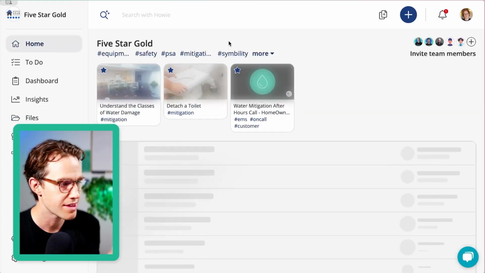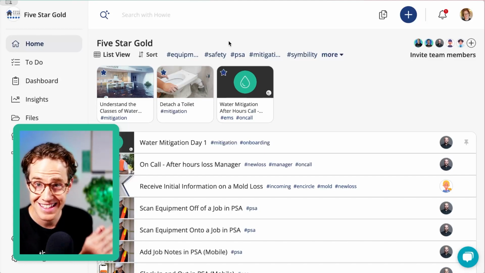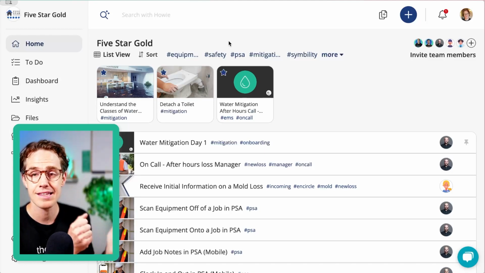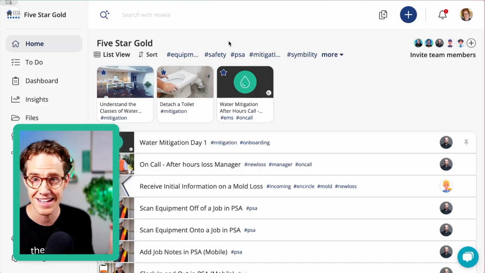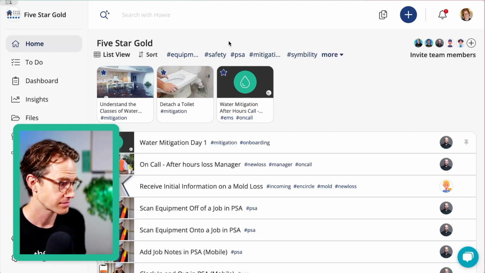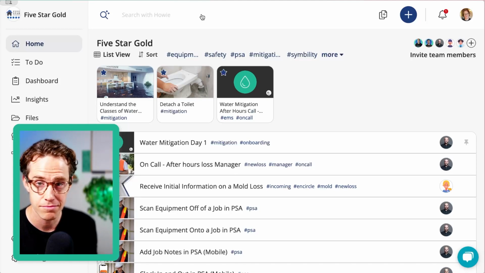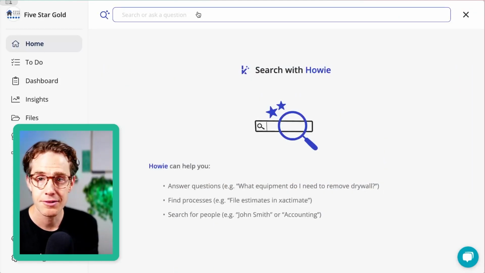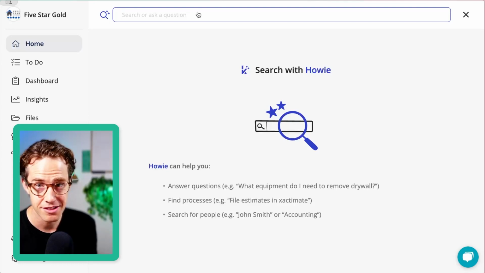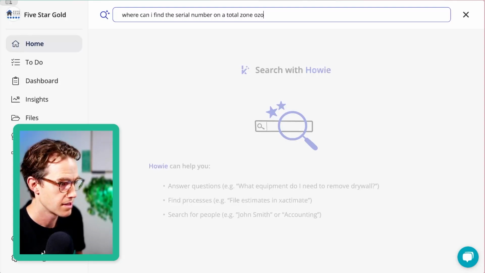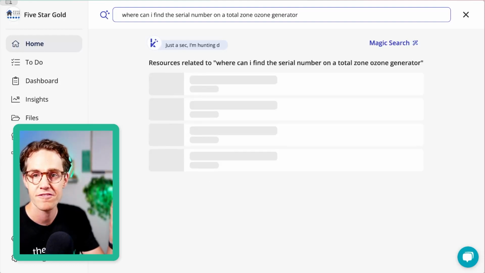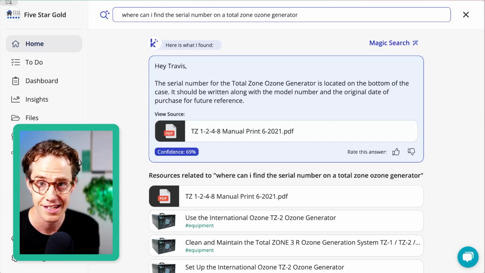Okay, I'm going to show you one more thing, and this is not just searching within this document, but combining the information within this document from the hundreds and hundreds of processes also in your hub to form one massive knowledge base. Let's say I'm an employee. This works on mobile or on desktop. I'm not going to look within a specific document. I just have a question that needs answering. And that question is, where can I find the serial number on a total zone ozone generator? Again, I don't even want to find the specific document. I just need the answer.